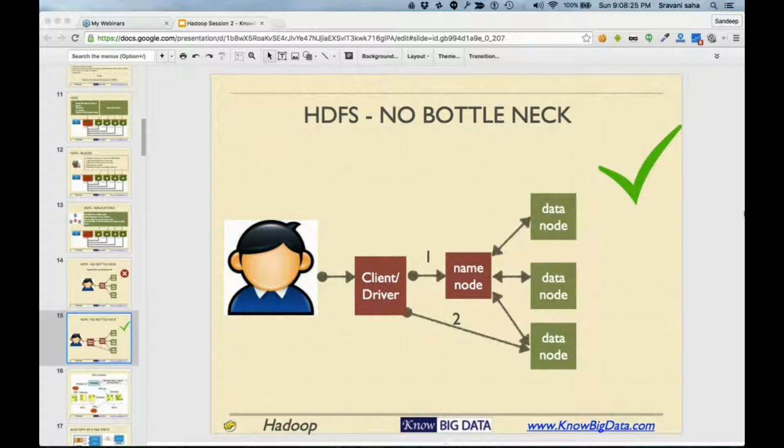So the user uses the client driver, goes to the name node for the first interaction to find out the metadata, and then goes to the individual data node. So you can see that the name node has cleverly avoided itself from becoming the bottleneck.